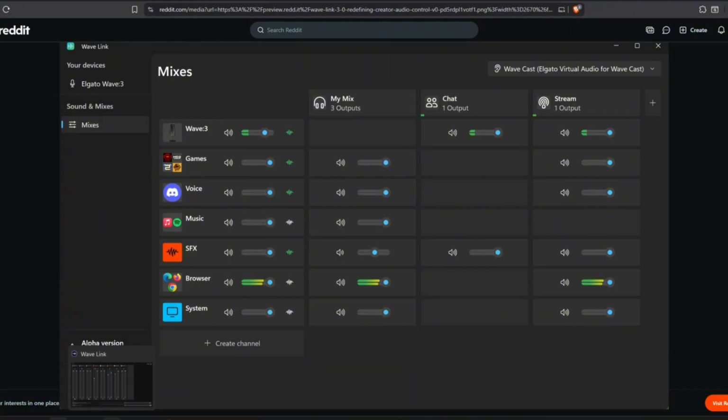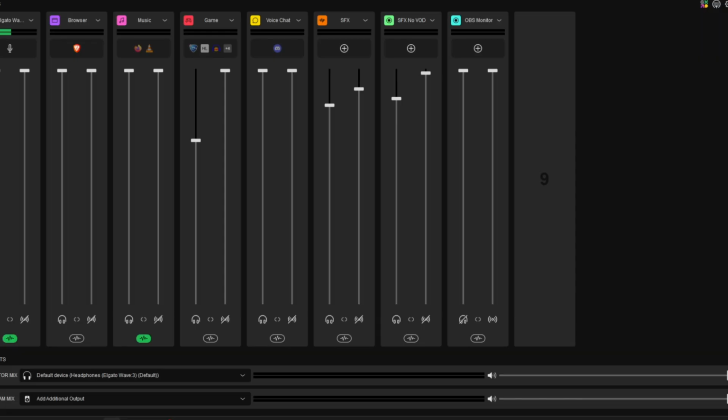So I'm going to show my current setup, and then when Wavelength 3.0 comes out, we'll see if I can redo my setup and make it more useful with Wavelength 3.0 and its output mixes. We'll see. So currently I have my channels in Wavelength: browser, music, game, voice chat. And then I have a sound effects channel and a sound effects no VOD channel and an OBS monitoring channel. I'll explain those in a bit.